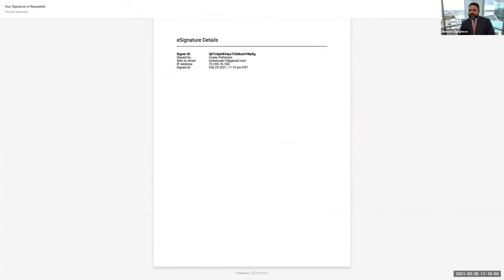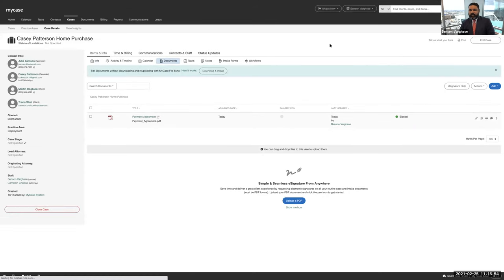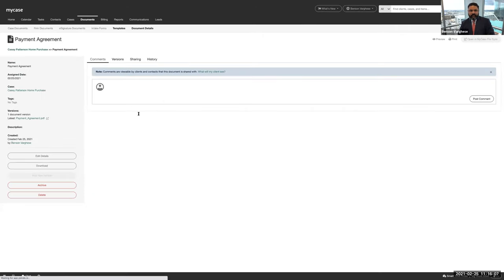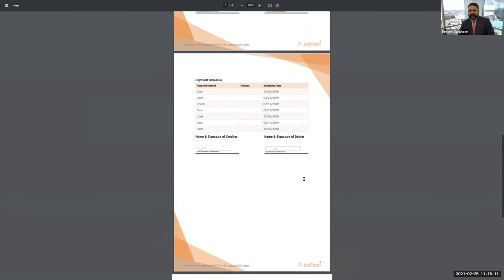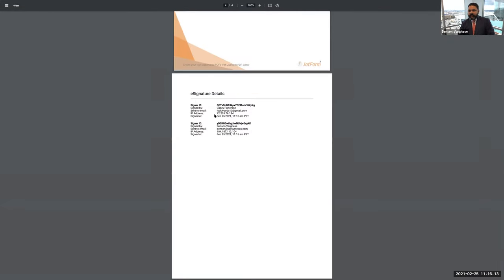And when I hit submit, I'm going to go back to the same screen. And now you'll see I've got the green icon that tells me the document has been signed by all parties. And of course, anytime I need to look at it, I can just pull up the document and take a look at the signed document, but also both of the e-signature details should I ever need that.